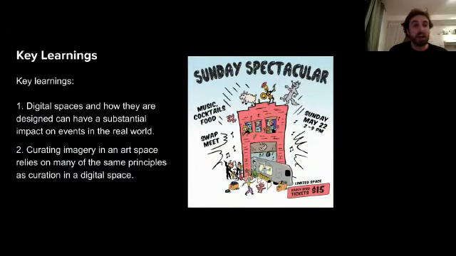Couple of key learnings I got from Denise, among many. The main ones are here on the left. Digital spaces and how their design can have a substantial impact on events in the real world. And then second off, curating imagery in an art space relies on many of the same principles as curation in a digital space. So when we were having these events, it was everything from music events to photo shoots to sometimes even a yard sale. We would try to create imagery online that reflected the audience who was coming to view it, and then also the people who would attend and what kind of atmosphere we wanted to achieve.